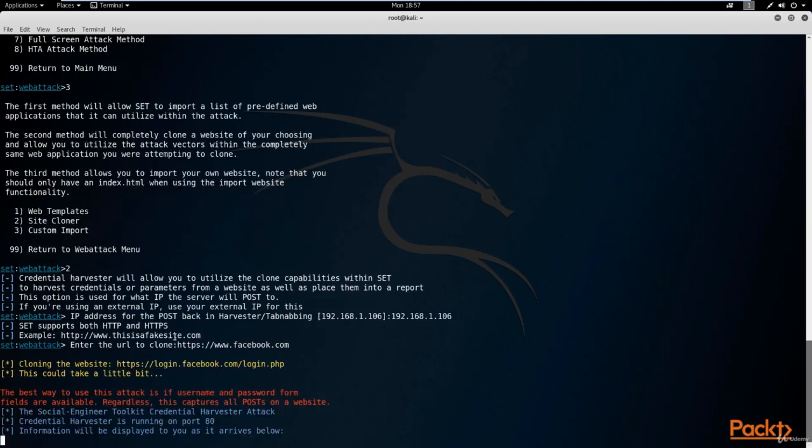So as you can see, cloning the website, https login.facebook.com, and the cloning process is complete. The best way to use the attack is if the username and password form fields are available. We do know that they are available because it has cloned the login page for Facebook, as you can see right here, the login.facebook.com login.php. So yes, that is going to be the page. The credential harvester is running on port 80.